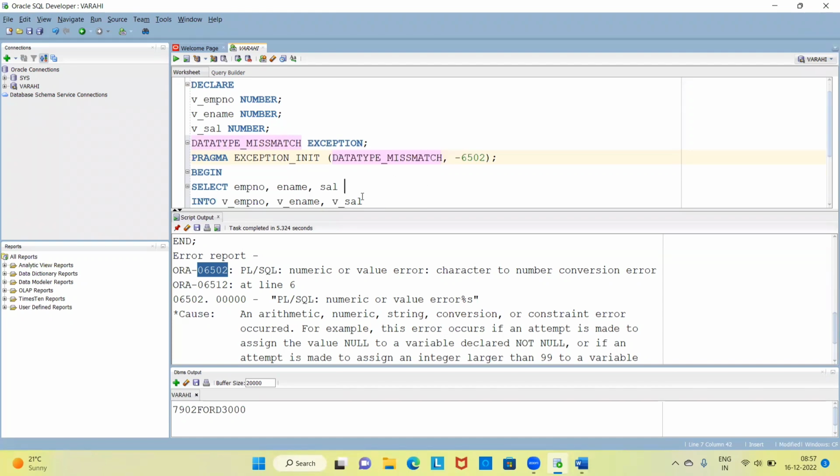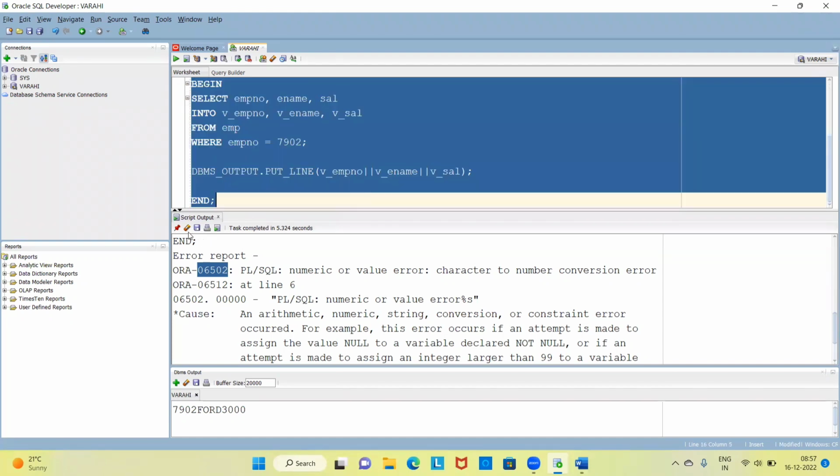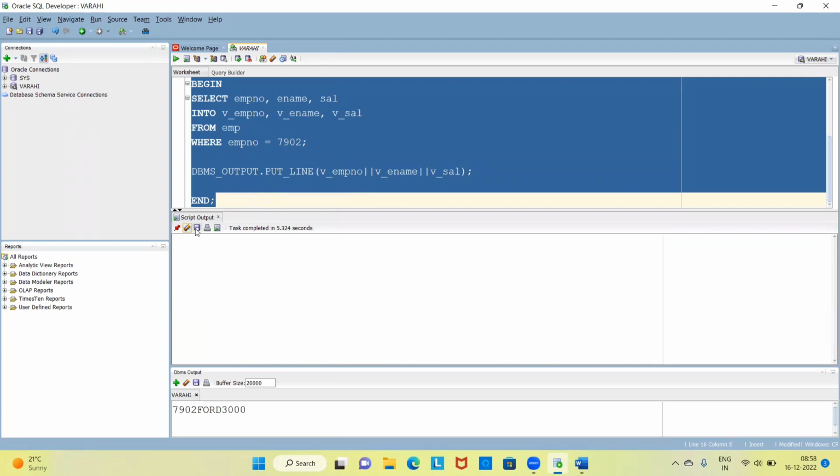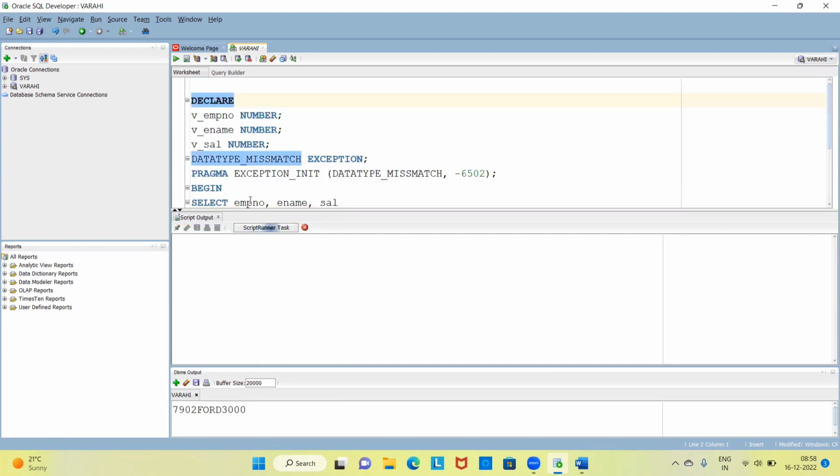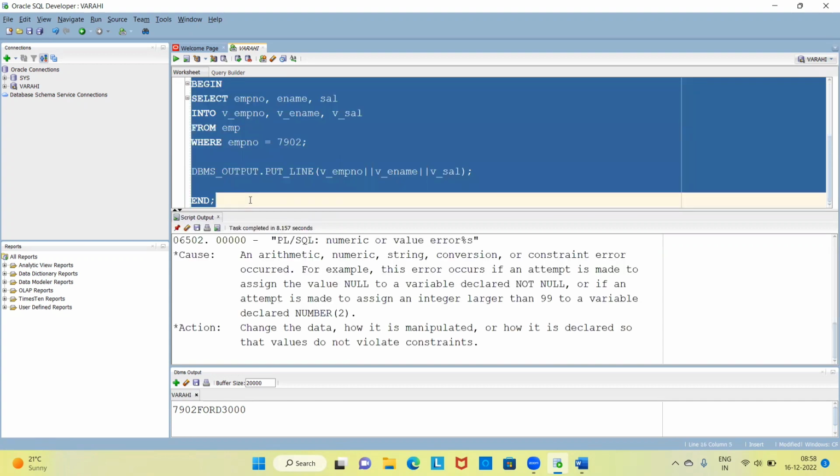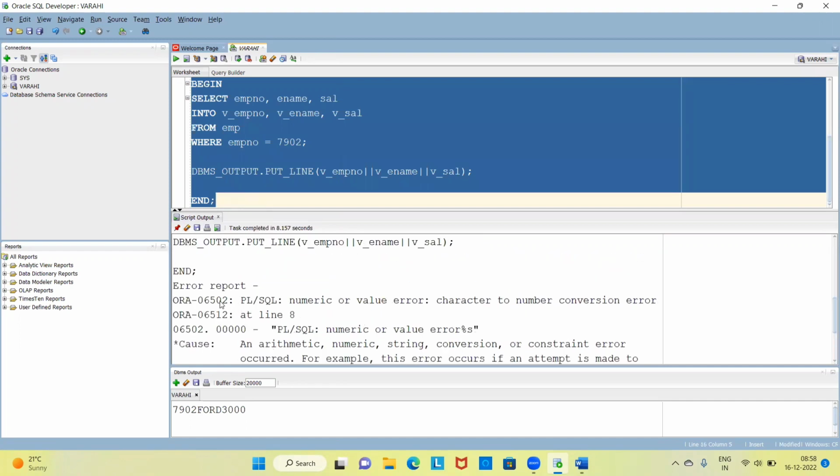Okay, let's see what will happen. First, I'm executing till here. Let me clear it. Okay, I'm executing. Let's go up. Anything changed? No, still it is throwing the same 6502 error. Nothing is different.